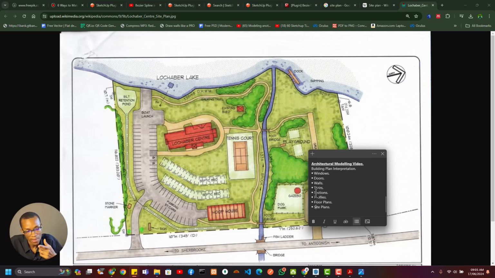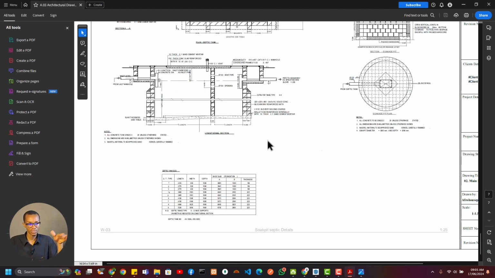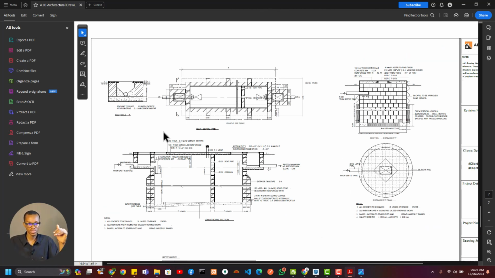All right. So, that being said, that should be all about building plan interpretation. There's so much, but this is all you need to know as touching the architectural plan. This part's none of our business. I'm not here to confuse you. I'm just here to show you the relevant things you need.